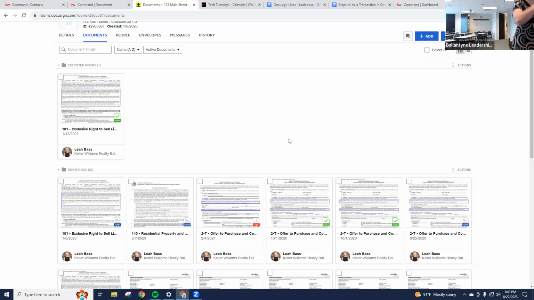Now, let's say an agent on the other side doesn't use DocuSign, and sends you an offer to purchase via email. So it's now like an attachment, it's a PDF, and you want your clients to electronically sign it, okay?